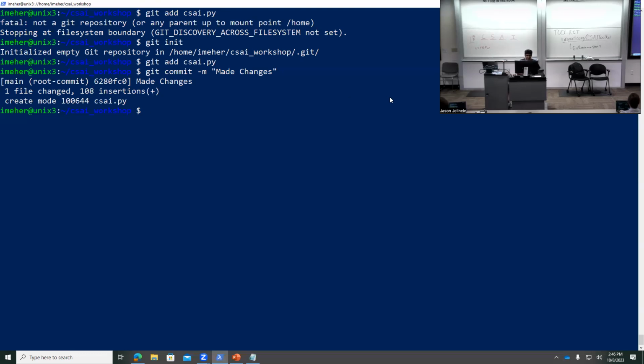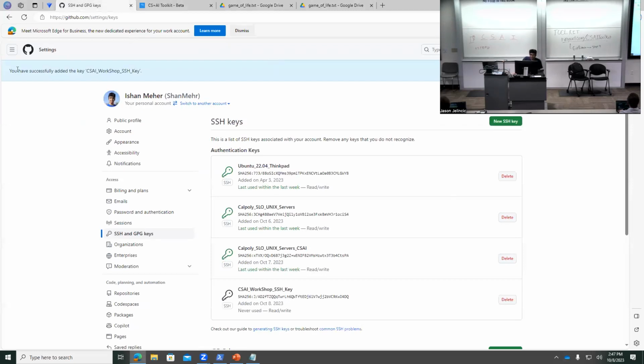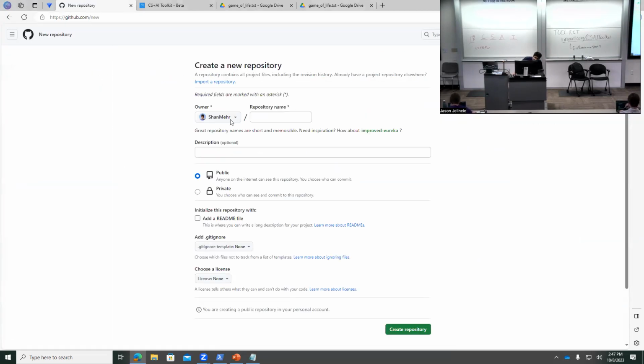And now to send our files over, we're going to want to do a push. But before we do a git push, we'll need to create a new repository in GitHub. So to do that, we'll create a new repository. And then for repository name, we'll type in a name of repository.